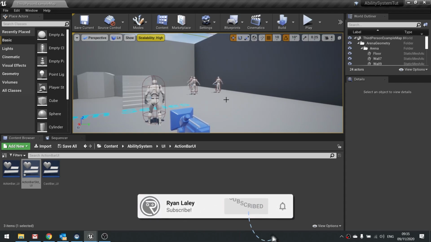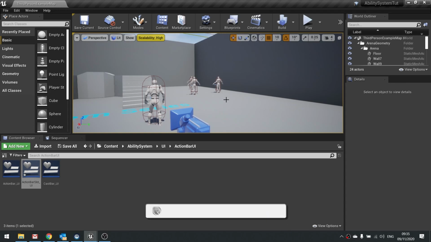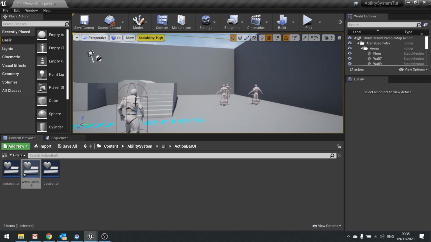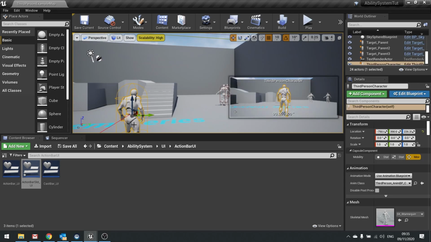In this part we're going to go through and fix a few bugs that have been found by myself and others too. So the first bug we have is if you change the ability to be an instant cast, it won't actually cast an animate out of the character. So for example, the fireball.